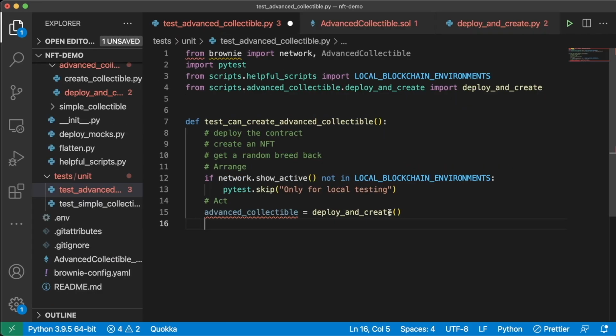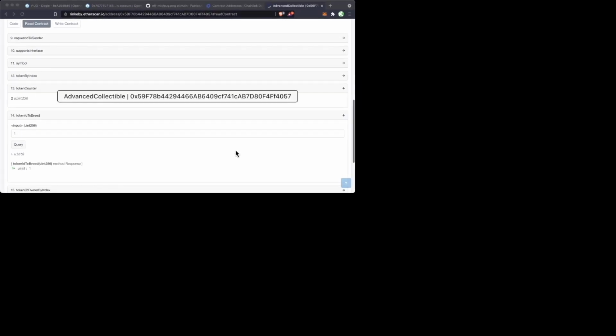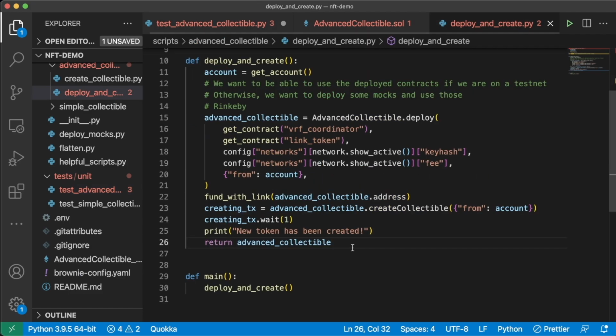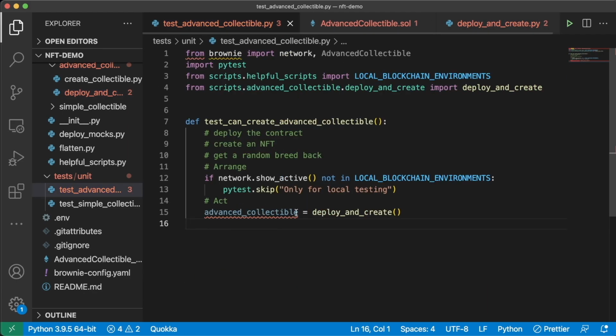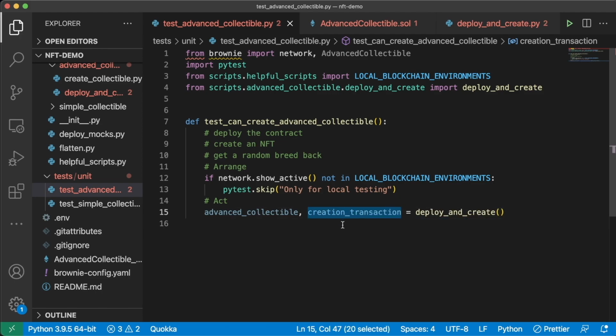In our tests here, we're actually using our scripts a little bit. So we could either just go ahead and write out all the steps similar to what we did in the lottery, or we could adjust our scripts a little bit. For simplicity here, we're just going to go ahead and have this deploy_and_create function also return the creating transaction. This way, we can go ahead and get the request ID. So back in our test here, that means we have to do advanced_collectible, creation_transaction equals deploy_and_create.